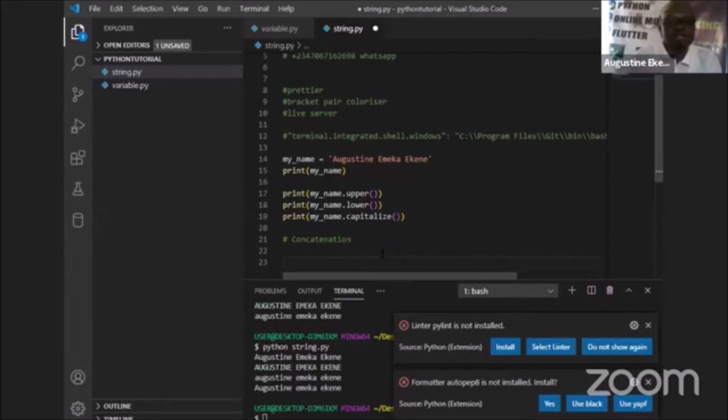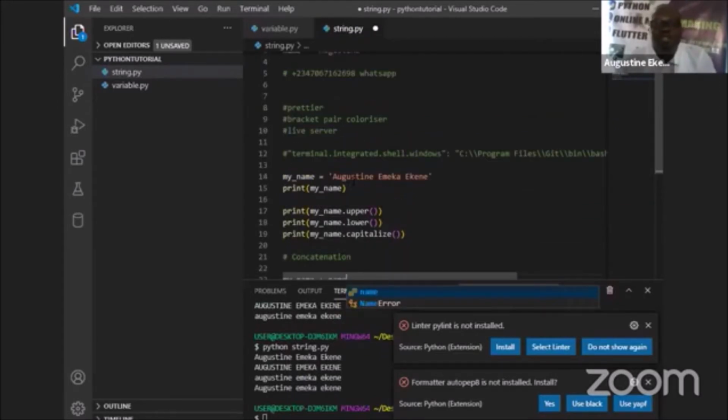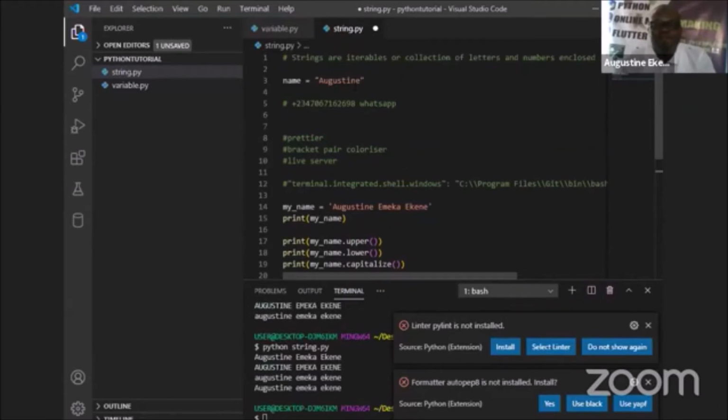So let's say we'll print, okay, basically how you concatenate is by using the plus sign. So let's say you say my underscore name, which is the variable that we had earlier, my name, which is supposed to be Augustine Emeka. Then we'll say plus. That's how you concatenate. Then the other variable that we have here is name, Augustine. So I can say my name plus name. Those are two variables. So what it's going to do is going to say Augustine Emeka Ekene, and it's going to say Augustine. So let's change this to another thing. So I'm going to put my nickname here, which is Ono.